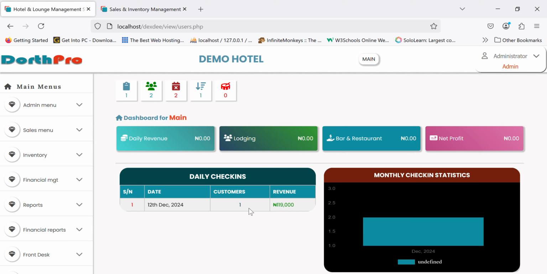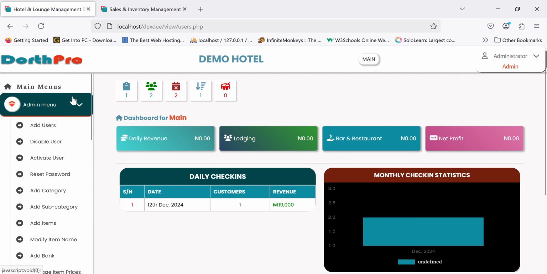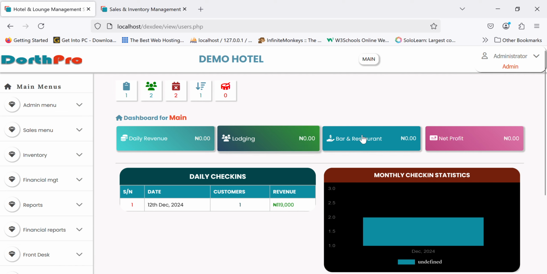So let's navigate over the system in this short while and see how each menu works. To be more like a summary, let's just look at it. Let's dive in and see what we have today. Like I said, this is our dashboard and our working area. On the left we have the menus, and on the right is our dashboard.